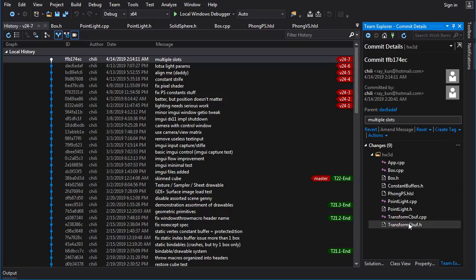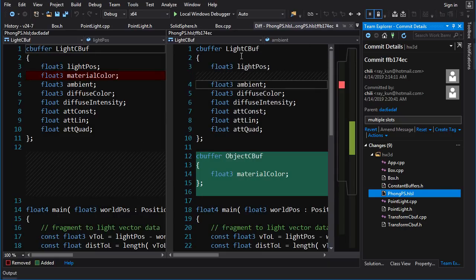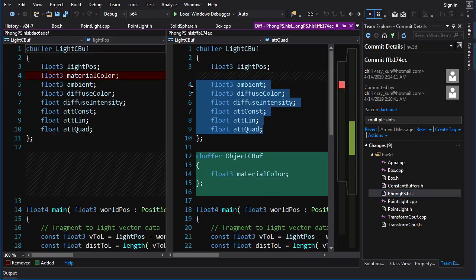But to begin with, let's take a look at our Phong pixel shader. What we've done is separate this into two different constant buffers, because one of these constant buffers is going to be set per frame for the light, and the other one is going to be set per object for each object that we render. So we need two independent constant buffers.